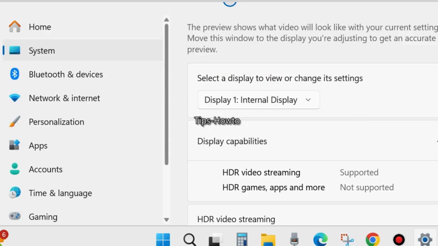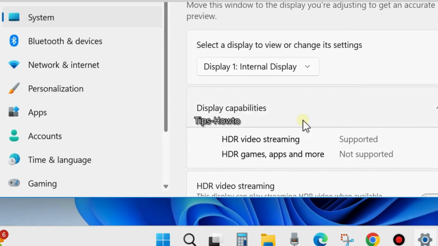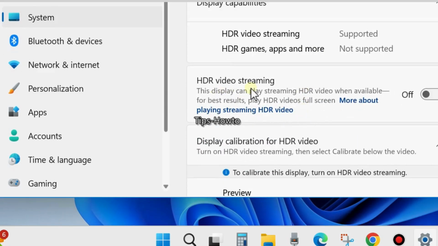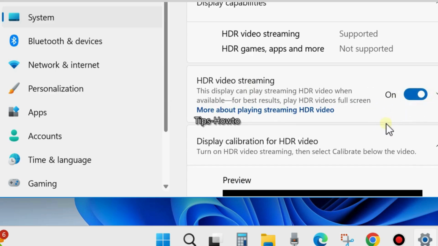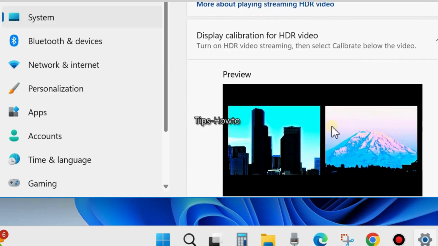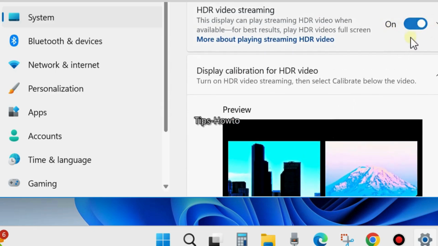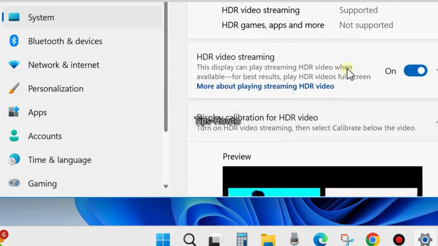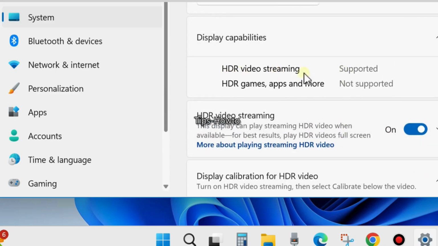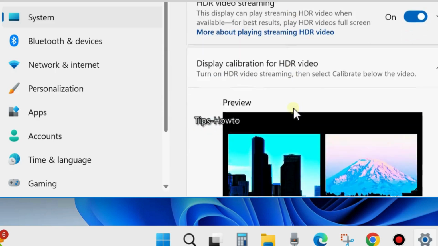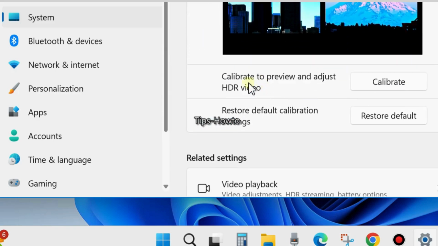If you are using two displays, then choose the current display, and also for HDR video streaming, turn the toggle button on. This display can play streaming video in HDR mode. So turn the toggle button on and make sure that HDR video streaming is enabled. You can see the message "HDR video streaming supported" on this Windows settings page.